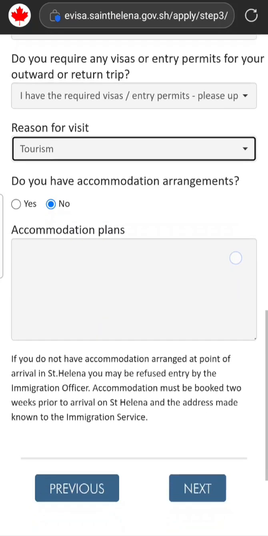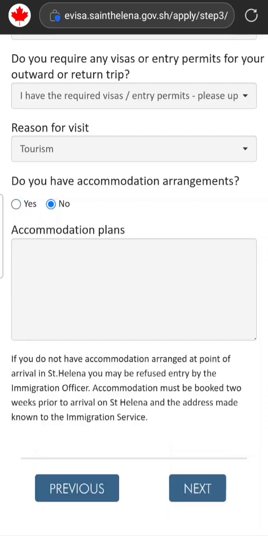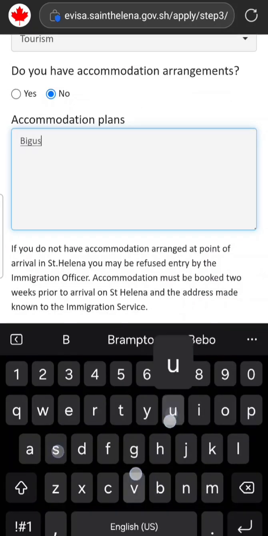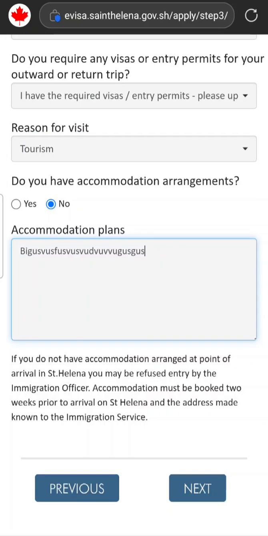Do you have an accommodation arrangement? If you select yes, it's going to ask where you are going to stay. If not, then it's going to ask for your plan. I'm just doing a sample, but you do as per your case. And I'm tapping on next.